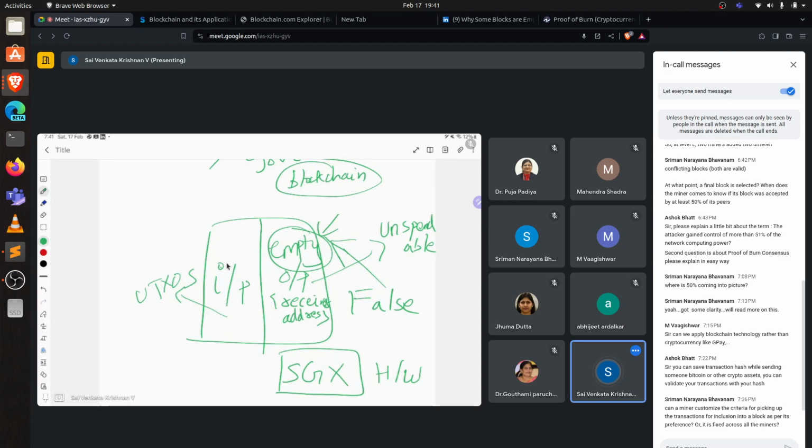Okay. So Shriman has asked another question: can a miner customize the criteria for picking up transactions for inclusion as per their preference, or is it fixed across all the miners? No, it's not fixed across all the miners.